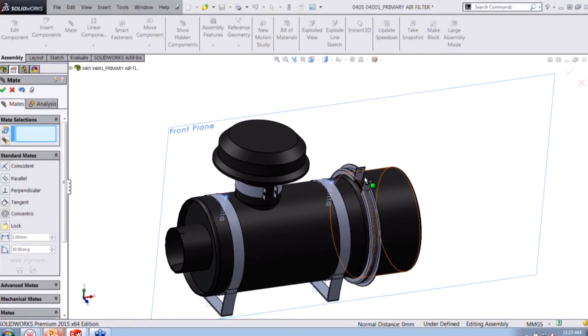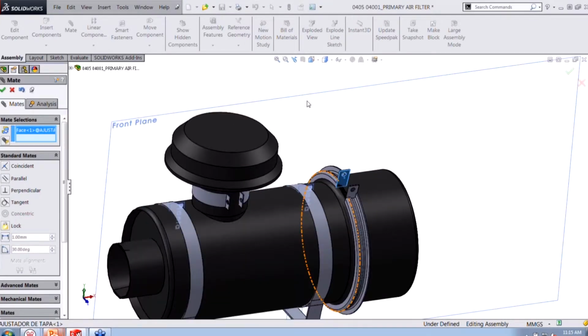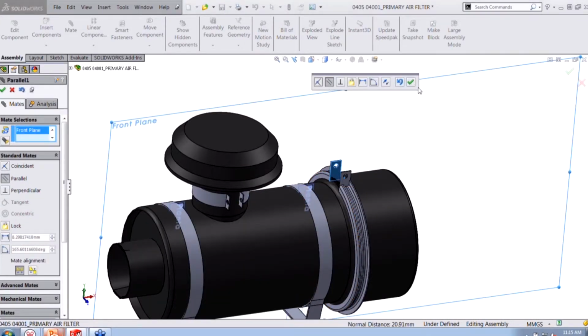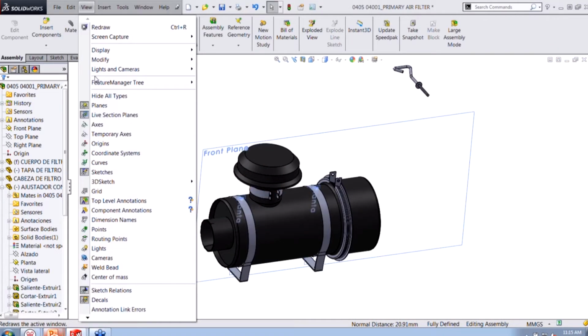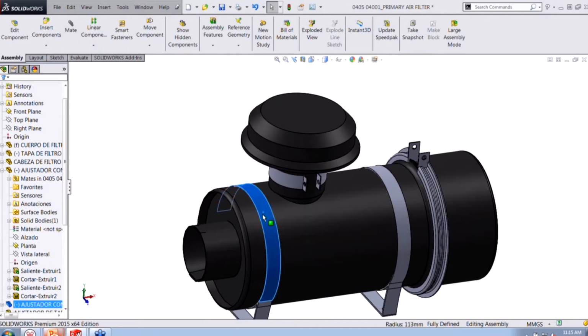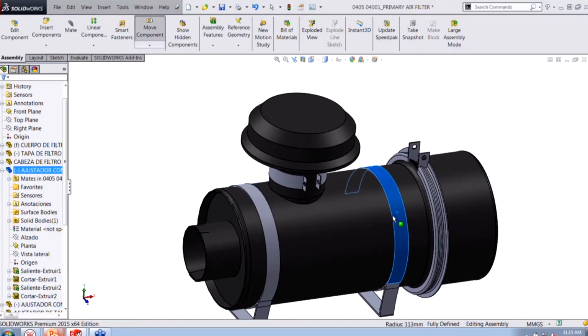And at the same time, I can also just make it parallel here as well, then press OK. Go ahead and hide the rest of our planes. All right, you can see that I can no longer rotate. I can just set a specific distance for here.